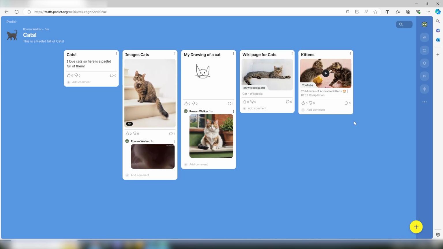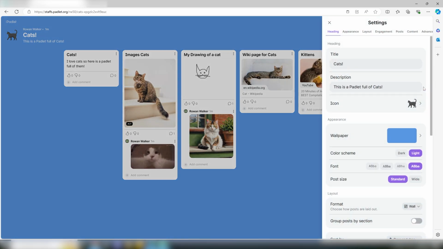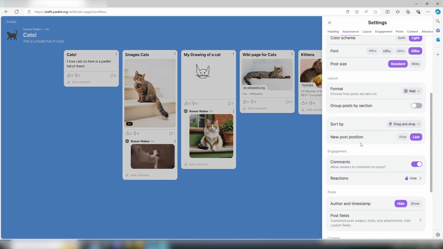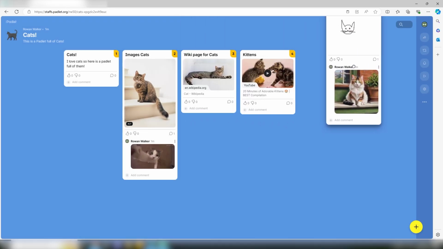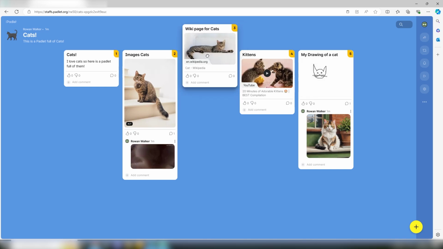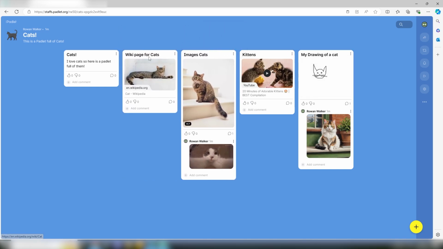Let's say I wanted to move some of these around, so I actually want my drawing of a cat to be moved way to the far right. Depending on the options we've selected in the settings and the sort by, we have drag and drop on, so it's just a case of selecting the post, left clicking and moving it. And we can move these posts and reorder them to our heart's content from here.